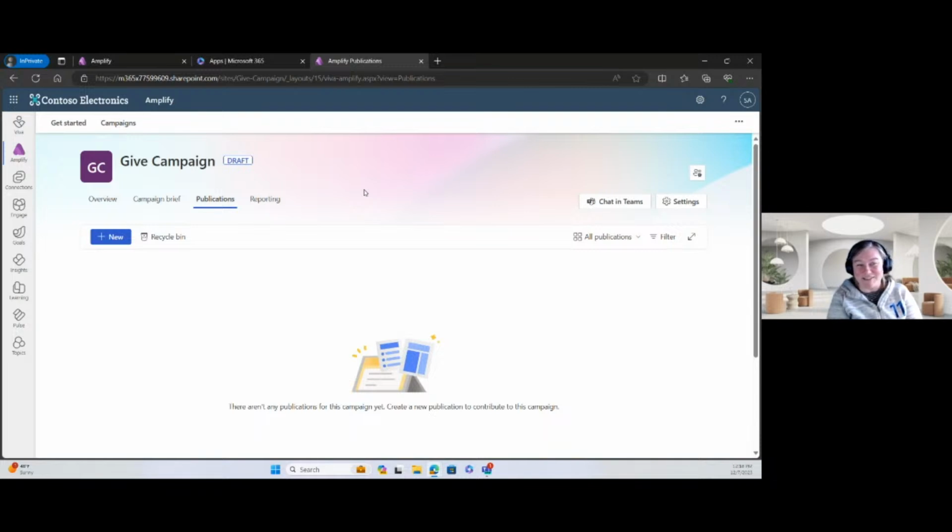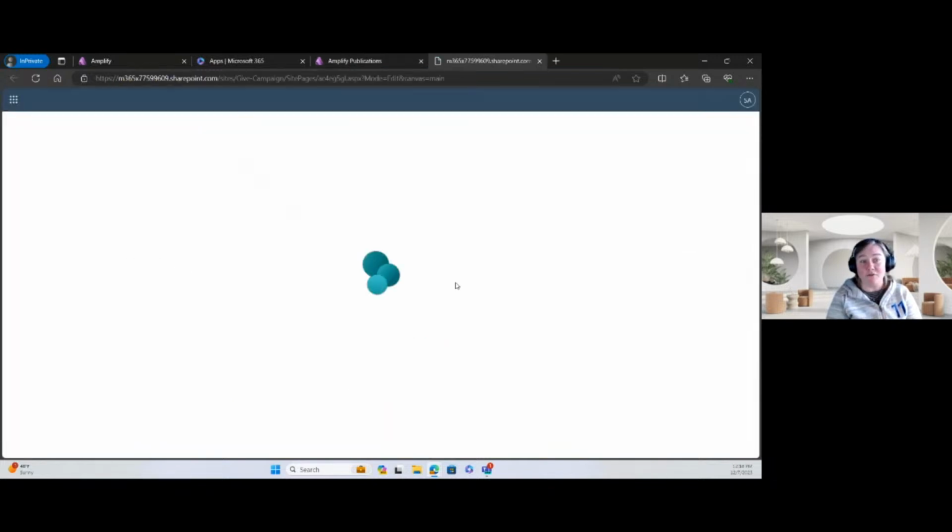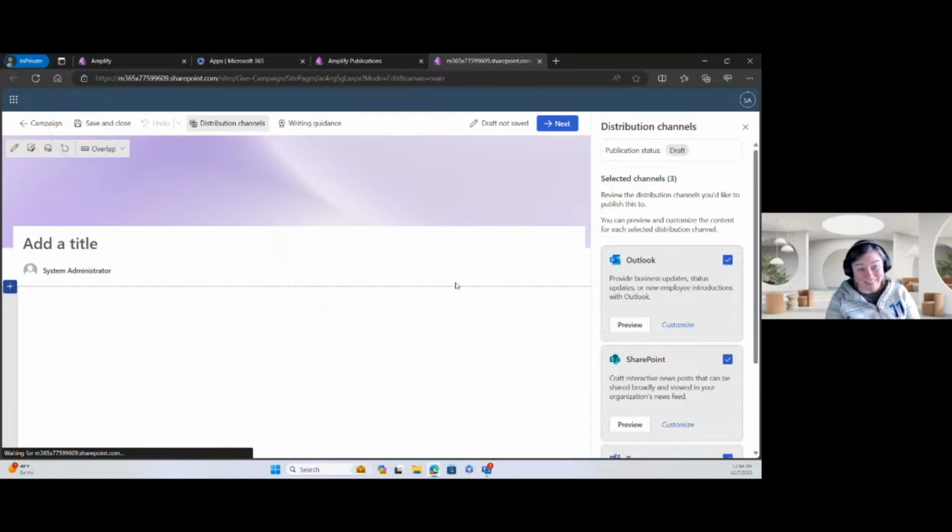Next, everybody loves to see the actual publication. I'm going to create a brand new publication. For those of you that have ever used SharePoint, this will look very familiar. In essence, it creates that SharePoint news post. Whatever distribution channels I'm pushing this campaign out to, it will create that SharePoint news post in a SharePoint message, an Outlook email in an Outlook message, and then a Teams channel message.